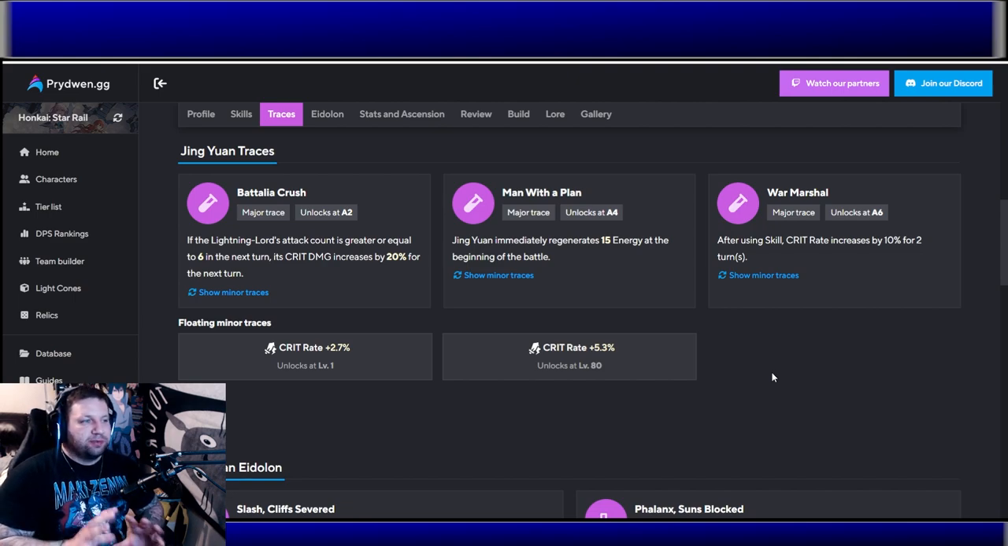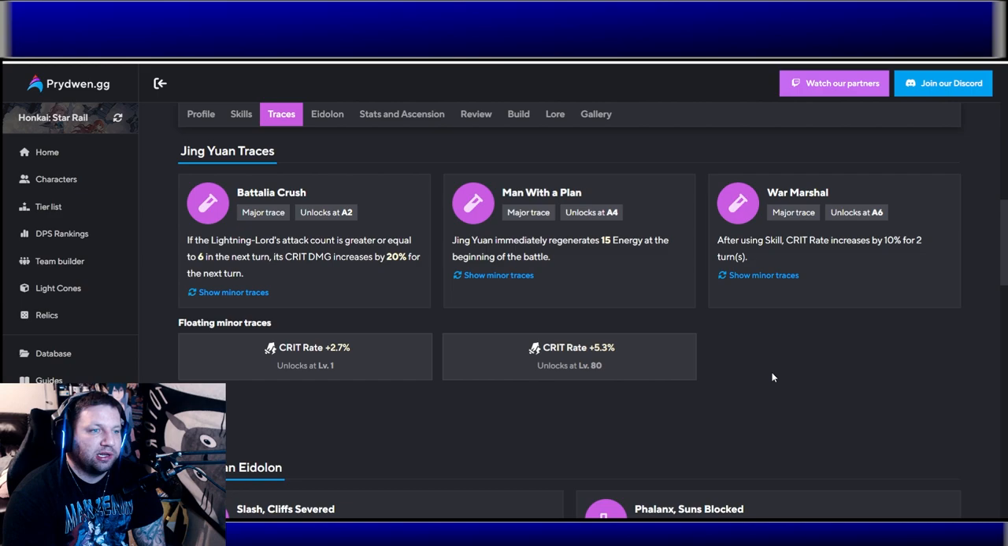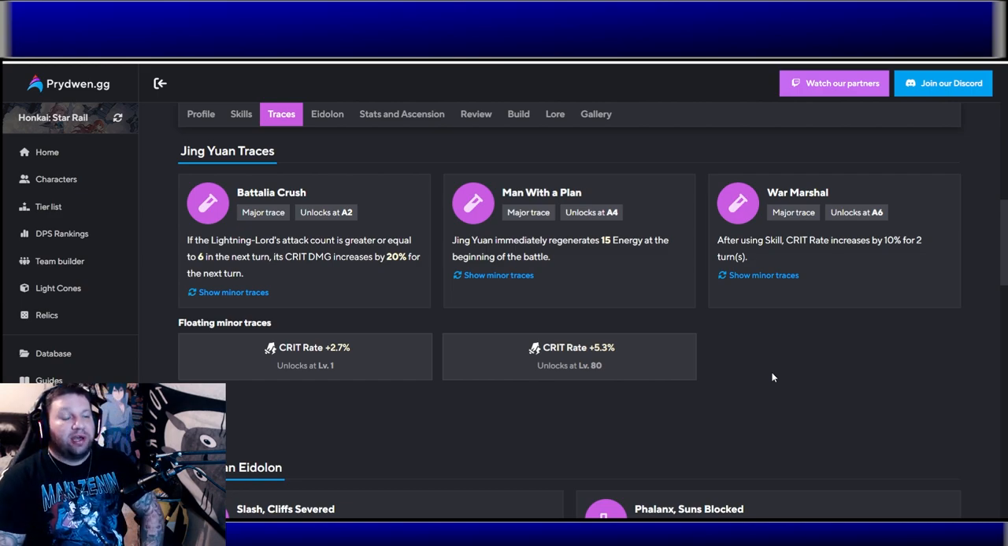I'm not too specific on what the crit rate for the Lightning Lord is, so I don't know if I'm throwing out random facts of information, but I don't have access to that. But 20% crit damage, it might even be guaranteed, but I'm not sure. I never got him. Jing Yun, a man with a plan, is another trace. Jing Yun immediately regenerates 50% energy at the beginning of the battle.